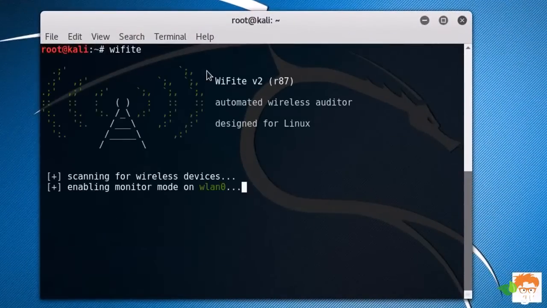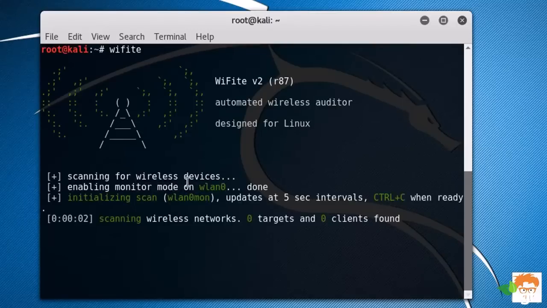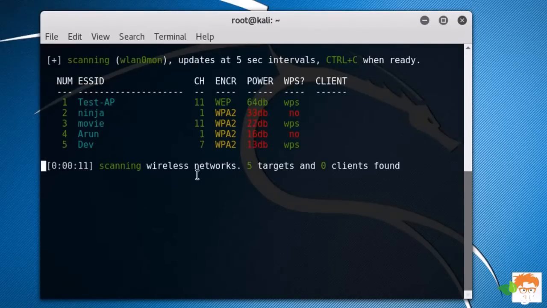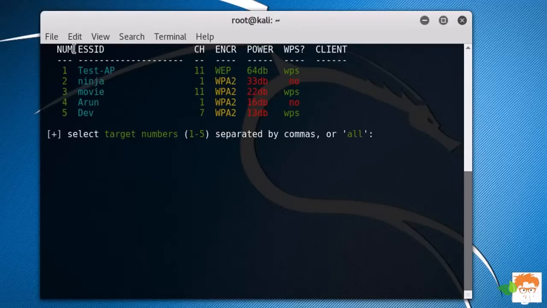Hit enter. Now it will automatically enable the monitor mode on wlan0, and you can see guys, it has enabled the monitor mode. You don't need to enter any kind of command. And now it has made the search for all the available Wi-Fi routers. Now what I will do is I will simply press Ctrl C, and you can see guys, we have got some numbers, we have got the ESSID, the channel, encryption, power, whether WPS is available there or not, or whether the client is associated to the device or not.